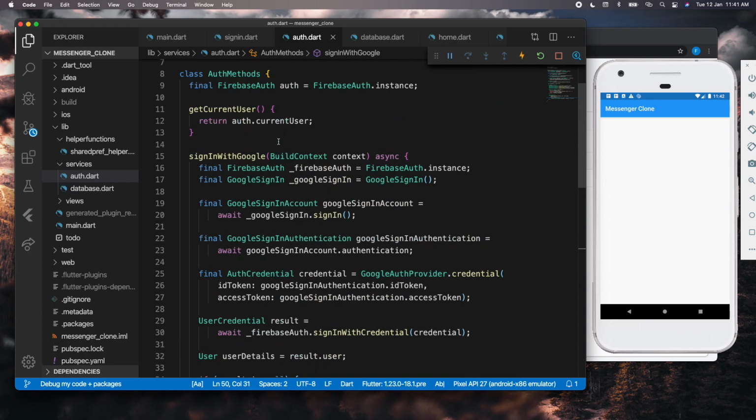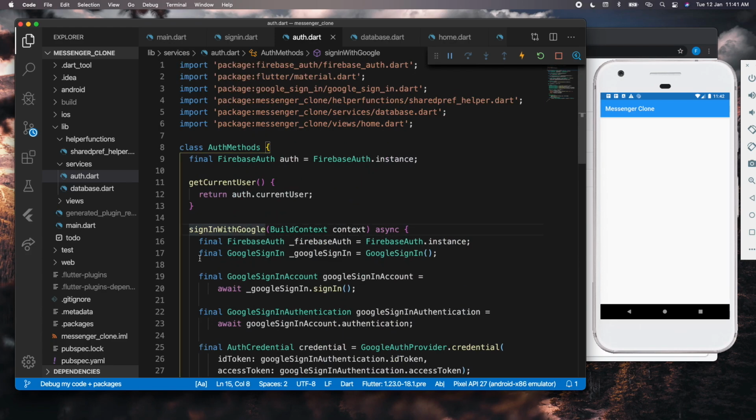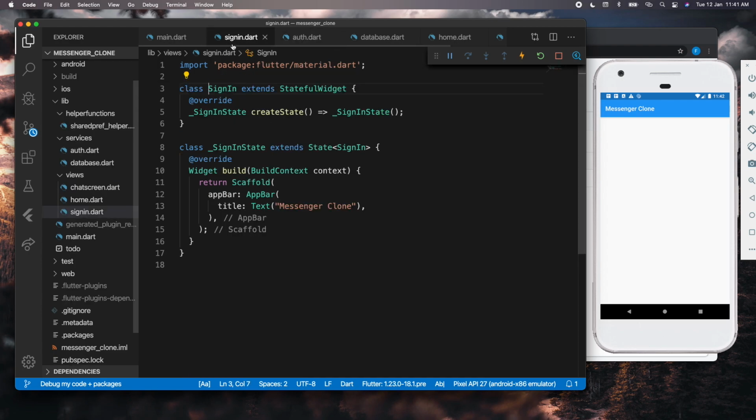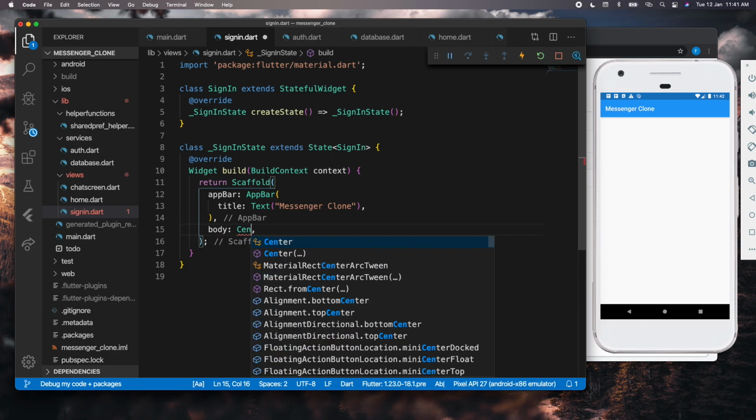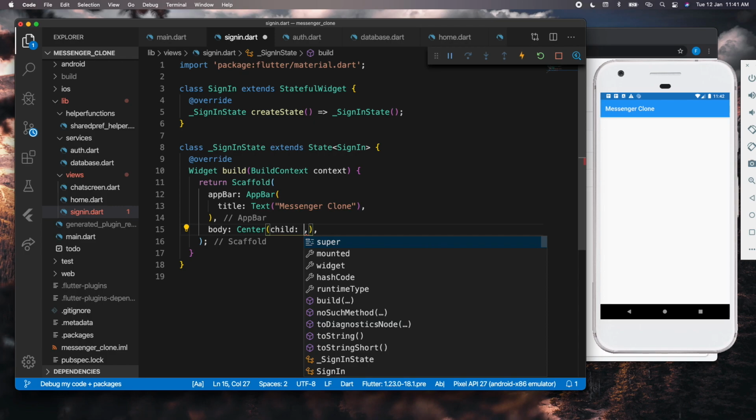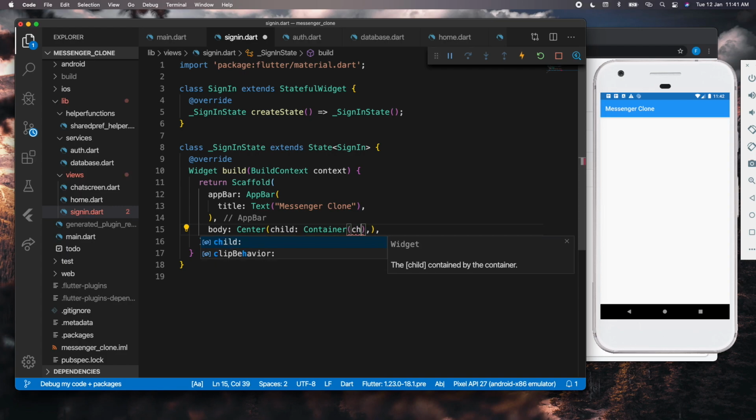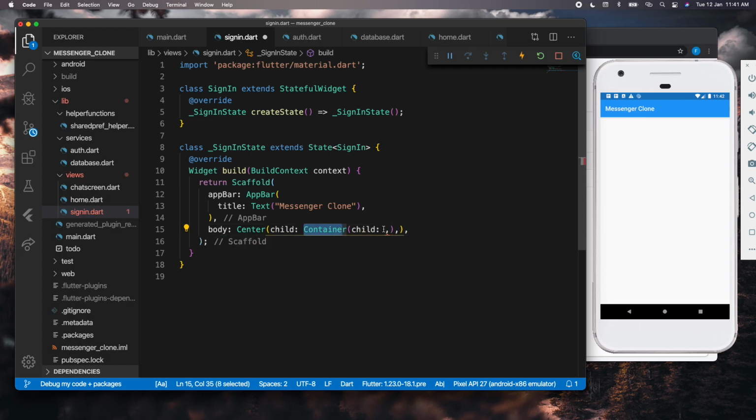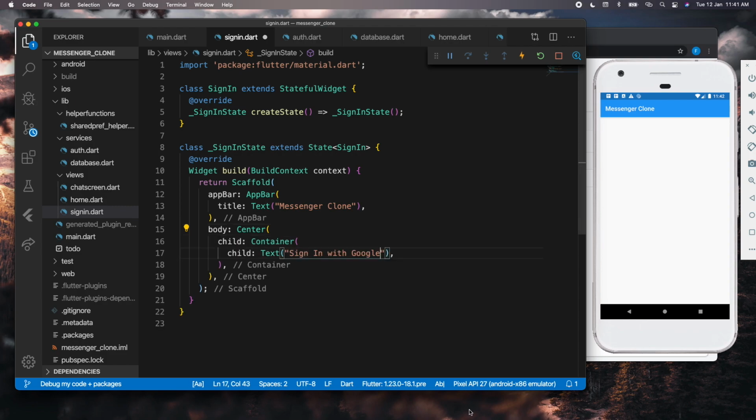Of course, there's going to be no change. We have created the function, but we haven't used them anywhere, right? So I'm going to go inside the sign in screen, create a body section, create a center widget. Now the center widget is used to align items in the center. I hope that makes sense. So we will have a container here. Why am I creating a container? Container is actually going to be a custom button for the sign in with Google option. So I'll say text, and the text says sign in with Google.